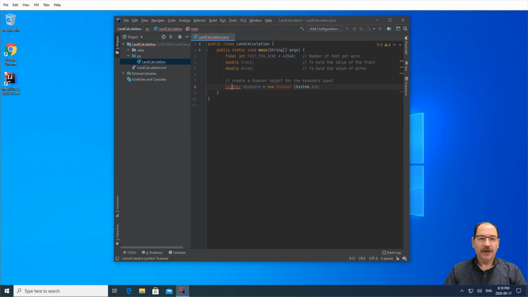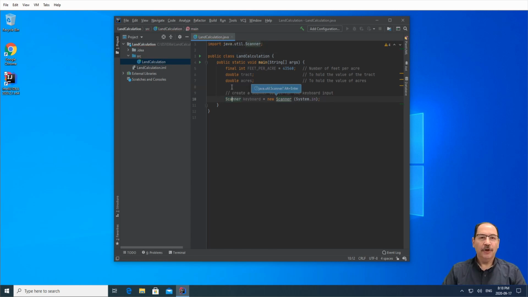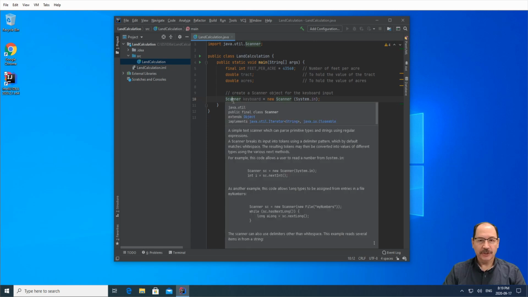So simply, if I click here and hit enter, as the message says to me, hit Alt+Enter, then automatically we're going to import java.util.Scanner, and this is the name of the Java class that contains or defines this class.